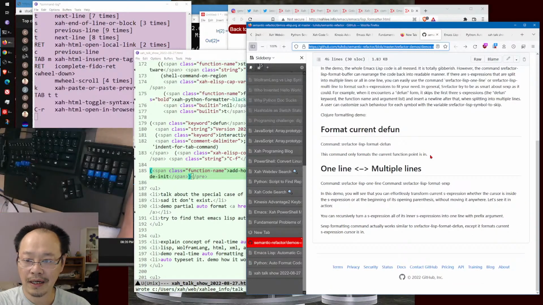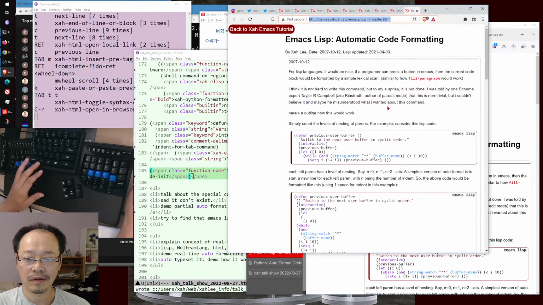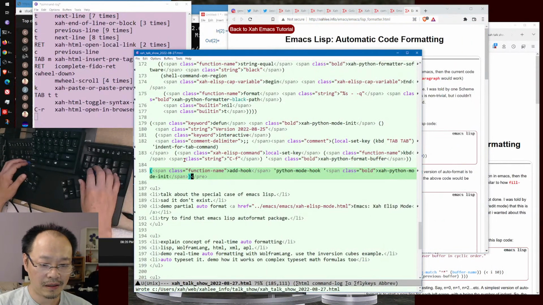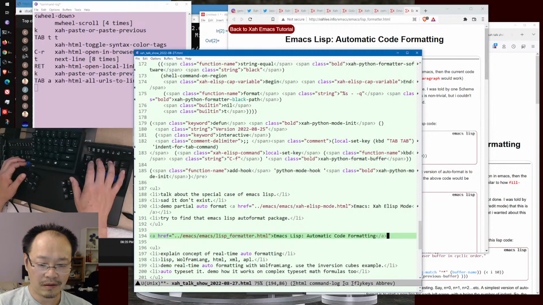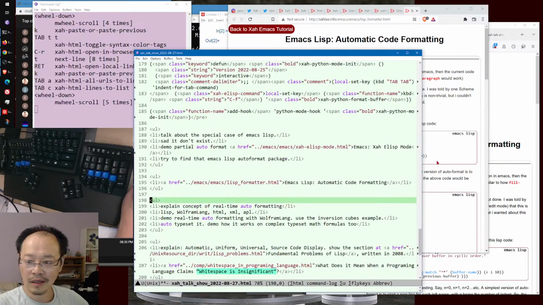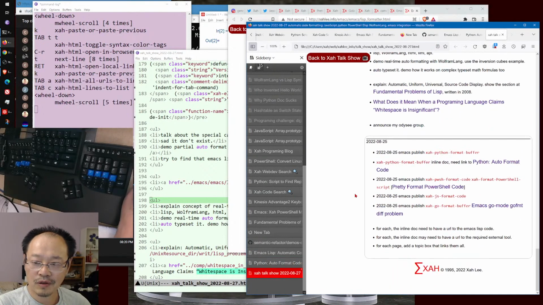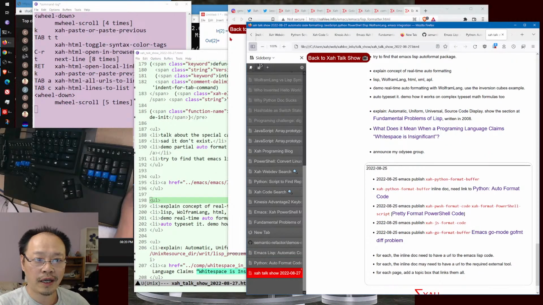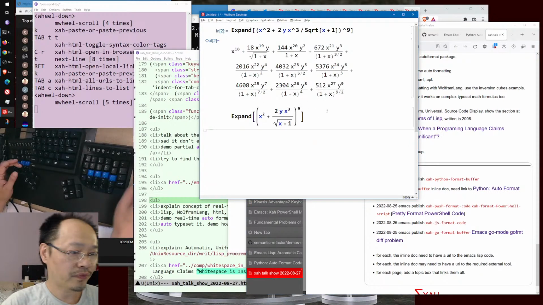Okay, so actually I linked to it before. Yeah, copy that. I need to put it here. There it is. So there's a link to it. Okay. Then we demonstrate the Emacs Lisp case. Then we demonstrated the Wolfram language case, real time. Okay, that's it for today.